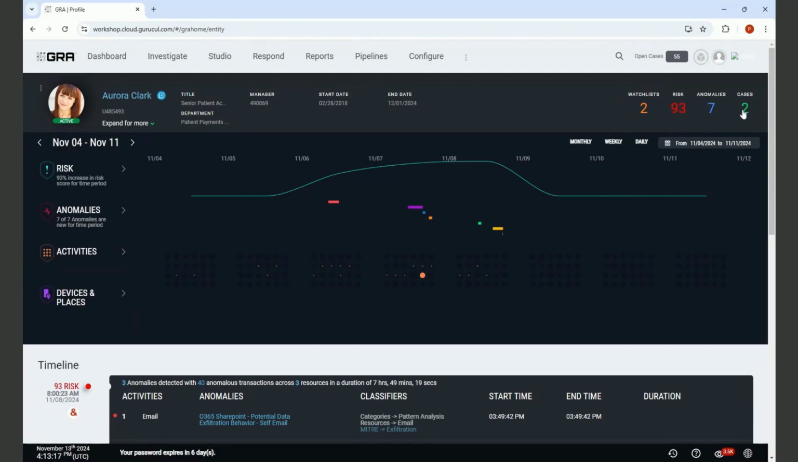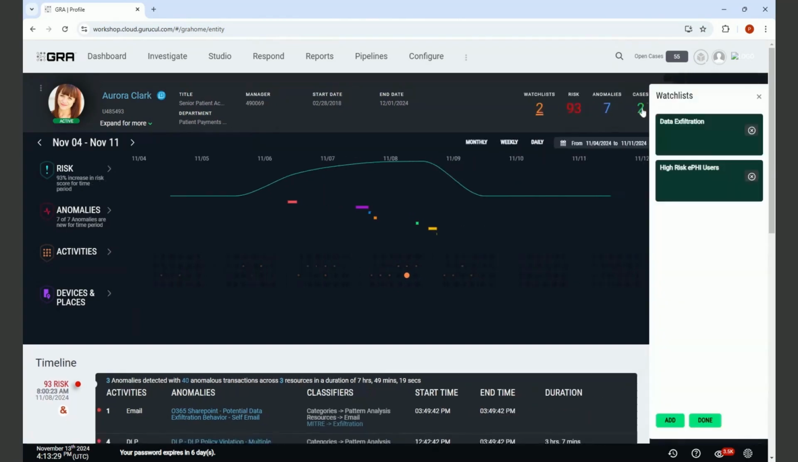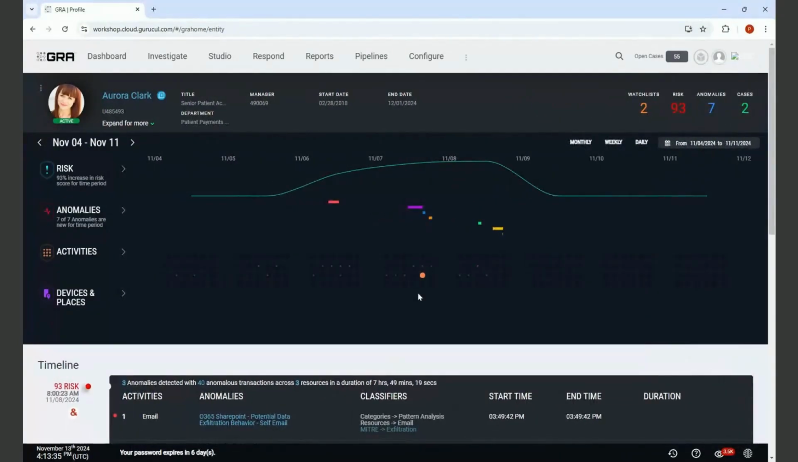These 2 different cases are the ones which are part of the case management system itself. It's available in the cases there, but you can actually click on here and then go directly to the cases from here as well. And this user is being put into 2 different watch lists, the data exfiltration watch list and the high risk user watch list. Those are because there are respective anomalies triggered against this user, because of which the user has been put into the watch list.